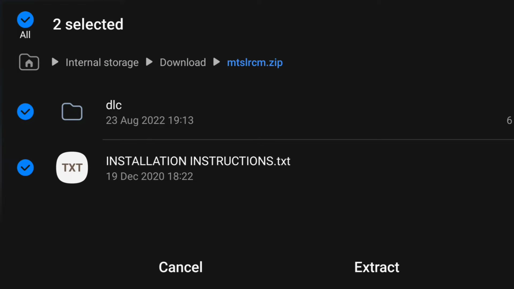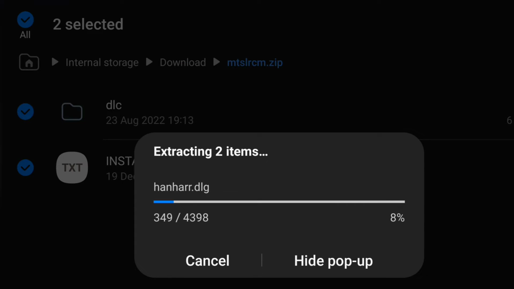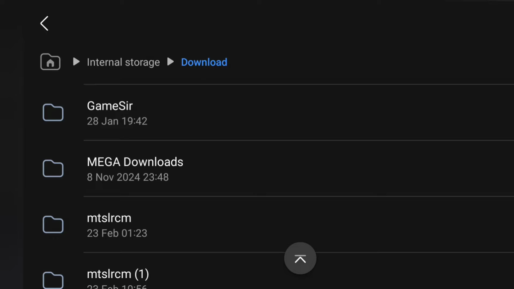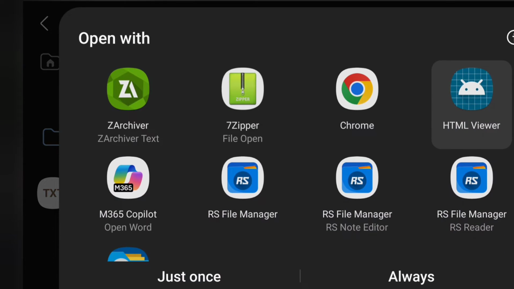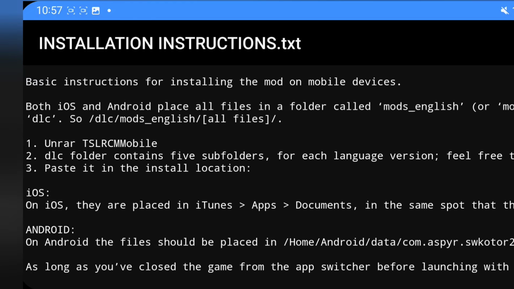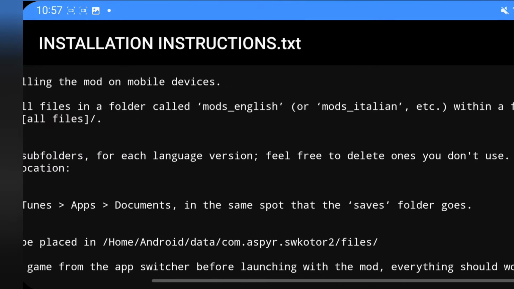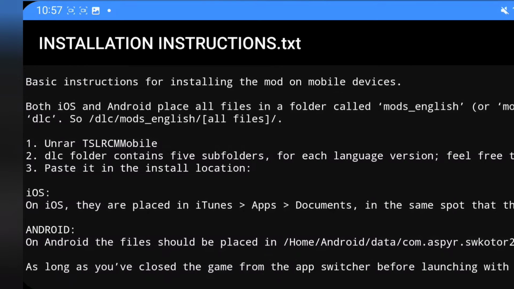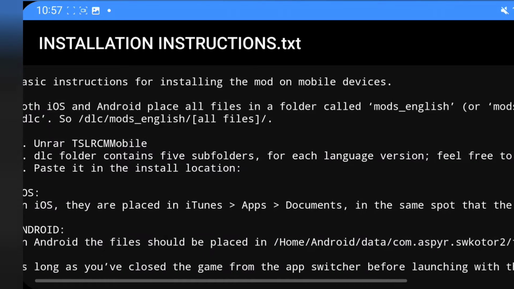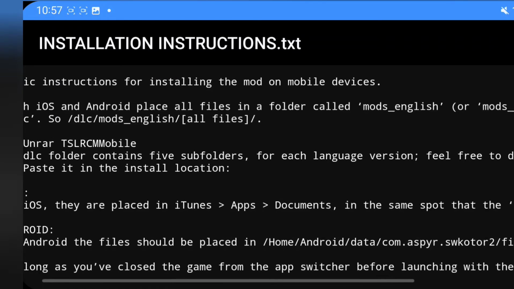Now, we just extracted it with the native extraction tool on our Samsung Galaxy, but if you want to be absolutely sure, then by all means use 7-Zipper or something similar. Then you'll have the unzipped folder. Go into the DLC subfolder and delete the languages that you don't need. And if you're like us, you'll just be left with the English file there. Then let's have a look at these installation instructions. It talks about putting all the files in a folder called mods English and so on. Don't change anything. Ignore that. All you need to do is just delete the languages you don't need from the DLC folder.